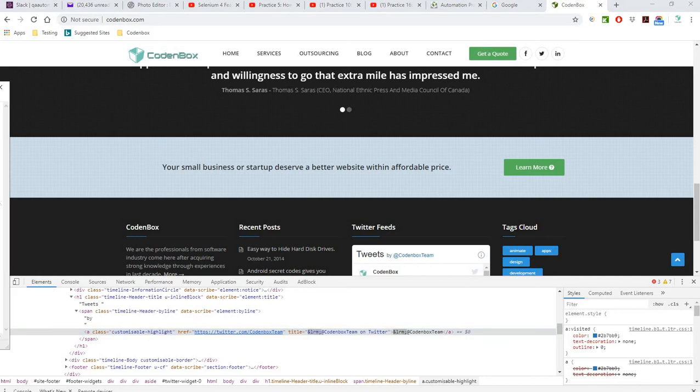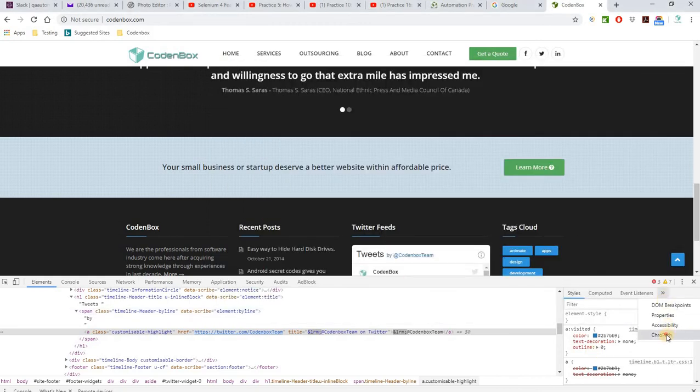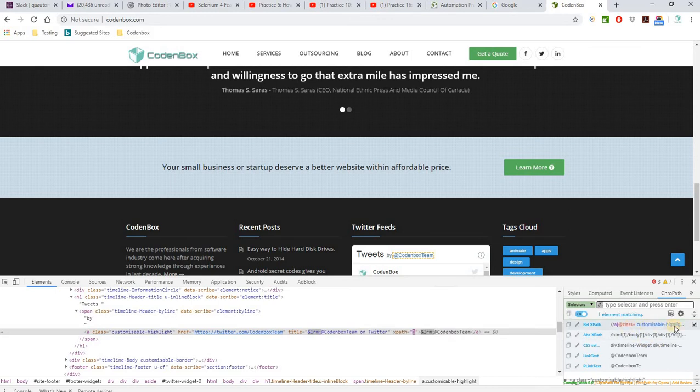No, this is not the relative XPath, this is the absolute XPath. We don't want to use absolute XPath. Let's use ChroPath. We can use ChroPath to get the relative XPath.